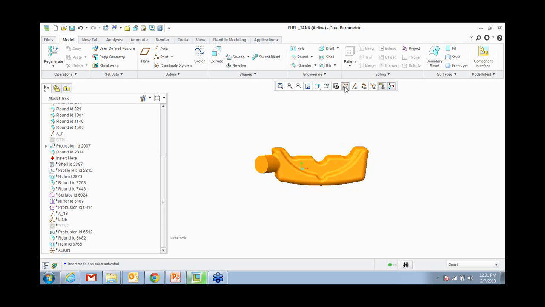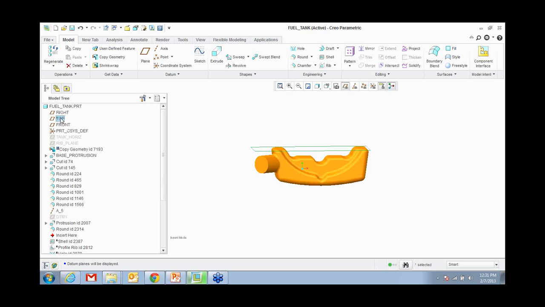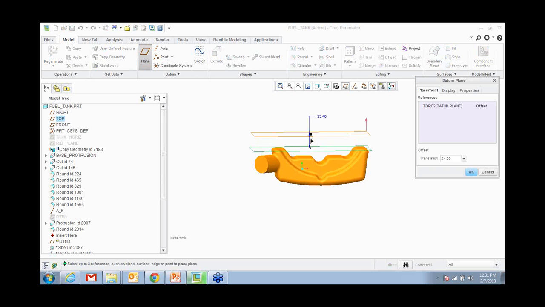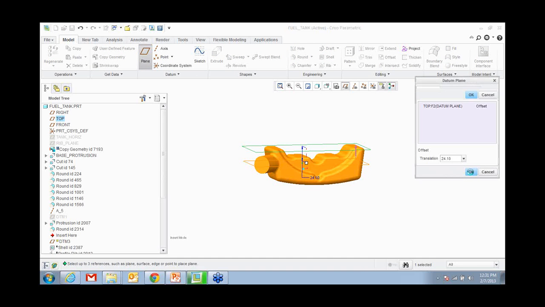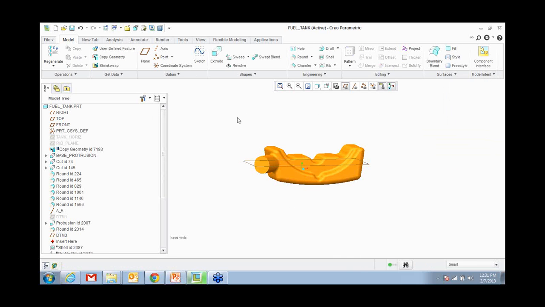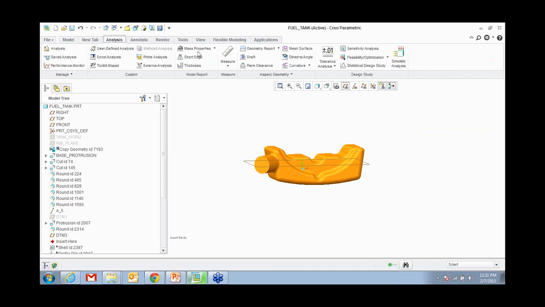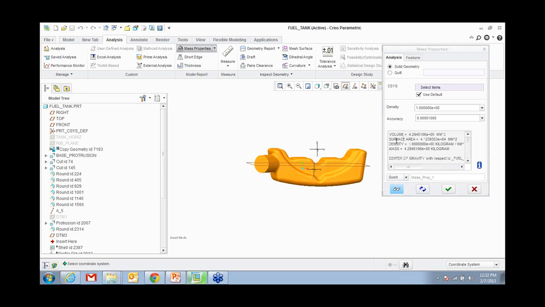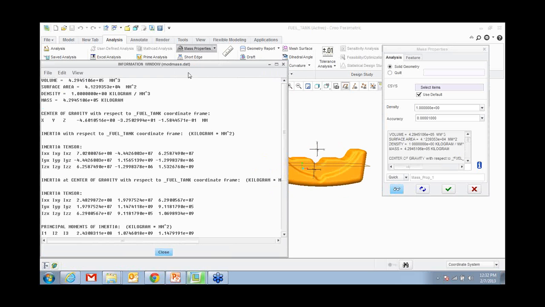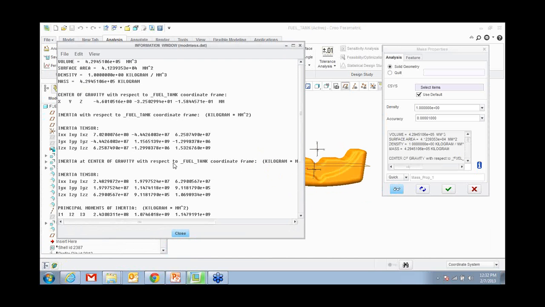And I'm going to create a datum plane for my measurement purposes. That's my top plane. So I'm going to go down like that, say about 24 or whatever. Now I'm going to go to the analysis and run my mass properties. You see that? It tells me what my volume is, what my surface area is, what my density is. I can click on information. It gives me my radii of gyration, moments of inertia, all kinds of details right here.